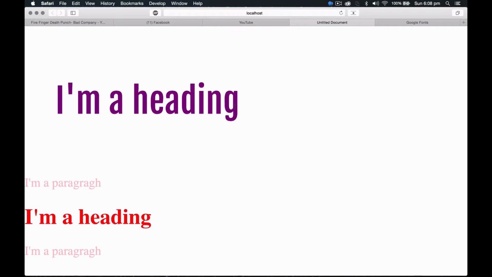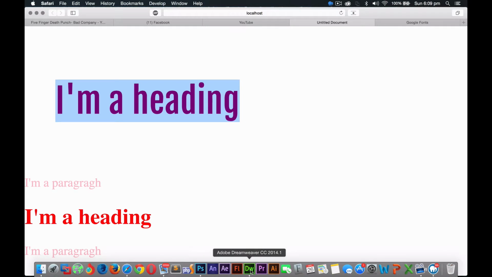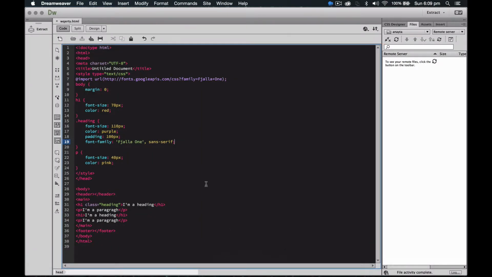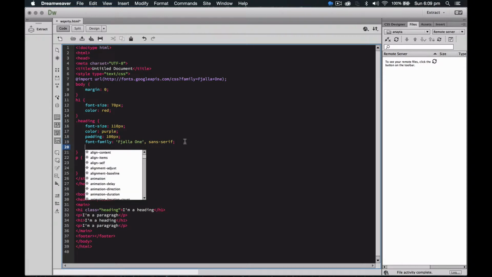And then that changes that. That's how you call both fonts. So there's your font size, your color, your padding, and your font family done. I will show you something cool, okay?